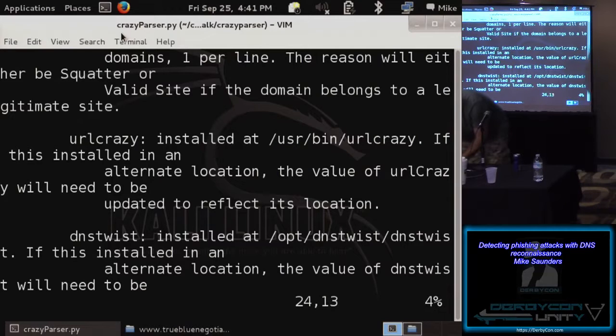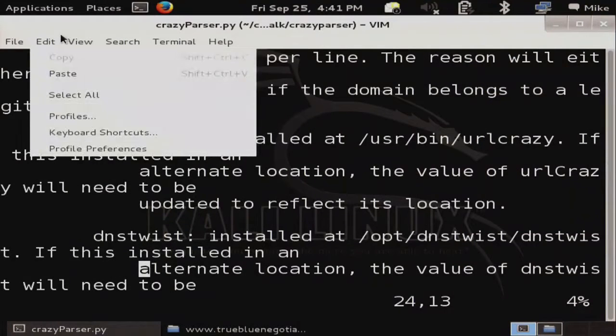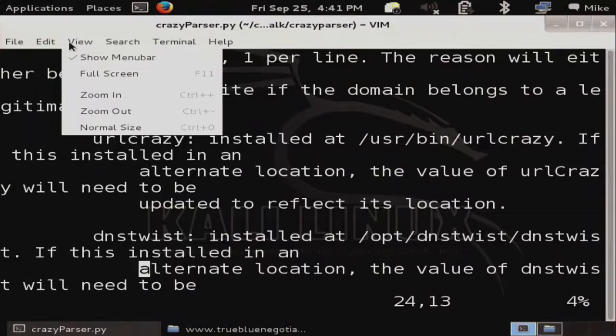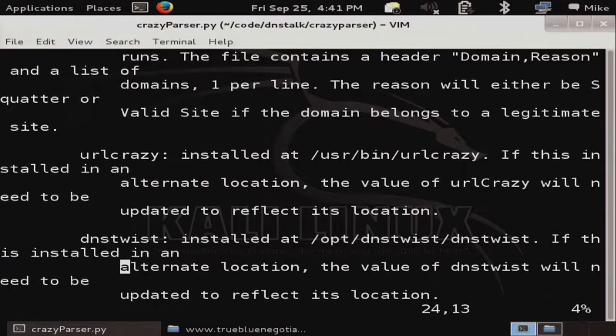Let's see. Is that font a little too big for you guys? Just a little bit.